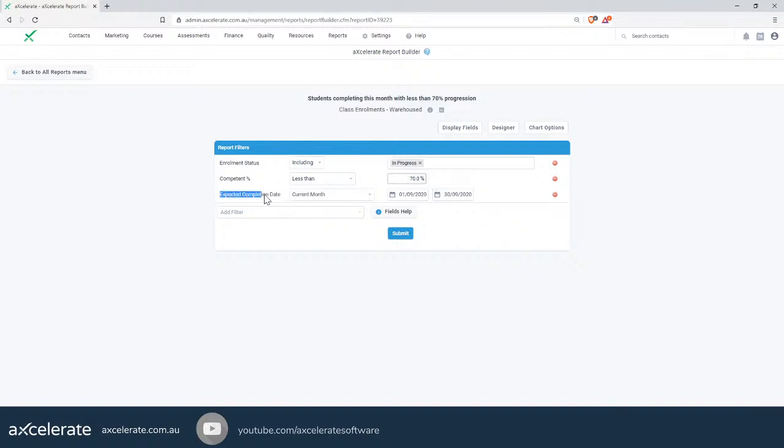Finally, we've put in a completion date here for the current month. This ensures we're only looking at students who are actually due to finish fairly soon. You can probably foresee if you enrolled someone today, their competency percentage is going to be very, very low because they wouldn't have even started, but their end date, their expected completion, is probably pretty far into the future. So we're setting it here for students who are due to finish very, very soon, but have actually not got much completion done.